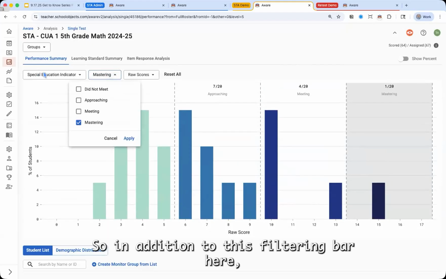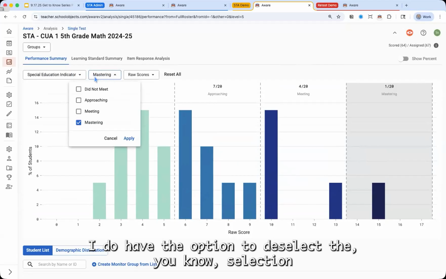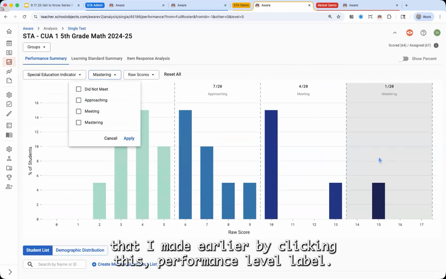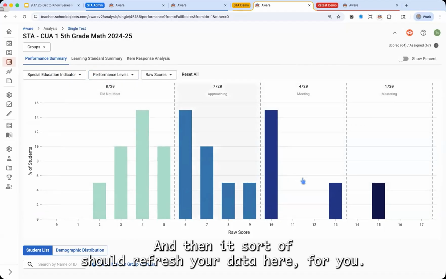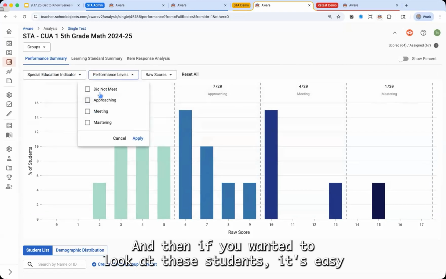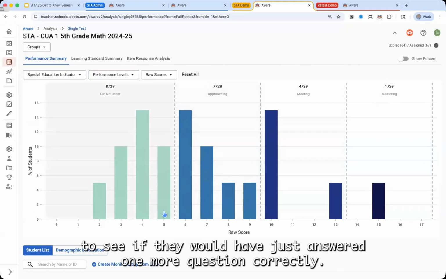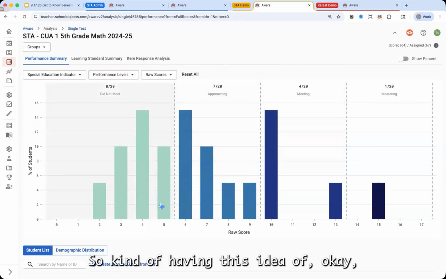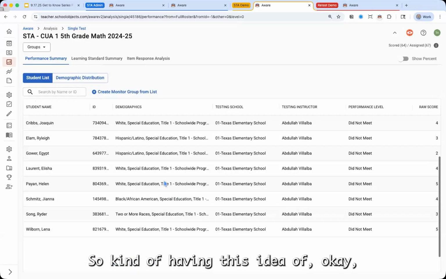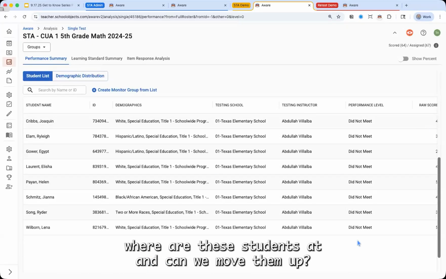So in addition to this filtering bar here, I do have the option to deselect the selection that I made earlier by clicking this performance level label. And then I can go ahead and hit apply, and it should refresh your data here for you. And then if you wanted to look at these students, it's easy to see if they would have just answered one more question correctly, they would have moved up one level, right? So kind of having this idea of, okay, where are these students at and can we move them up?